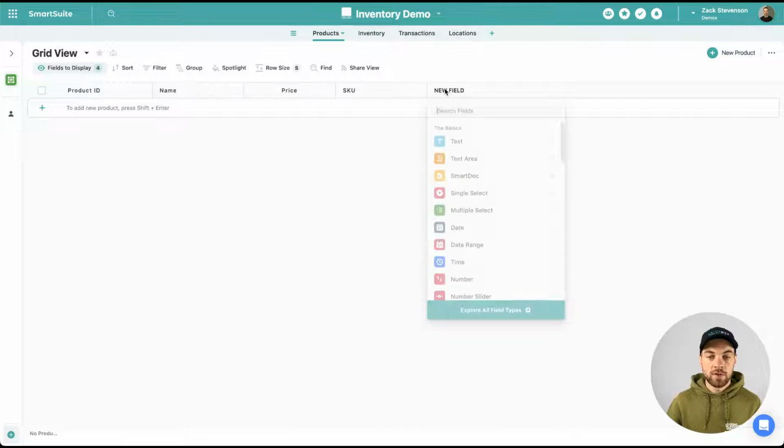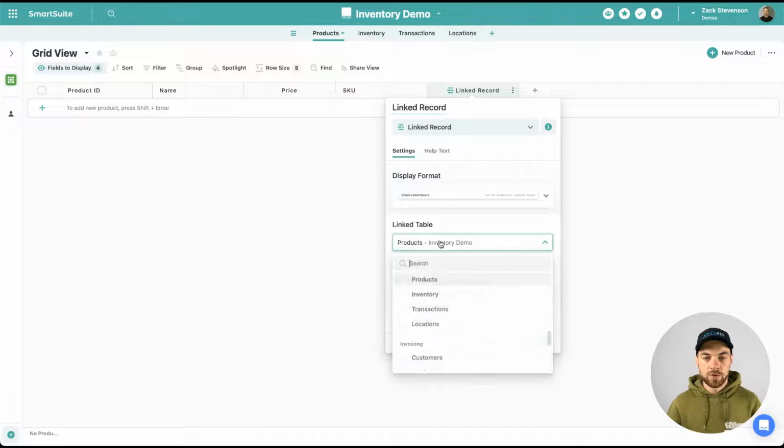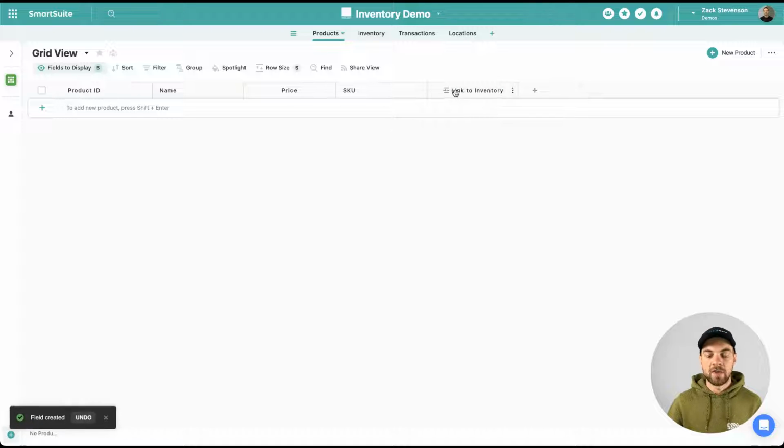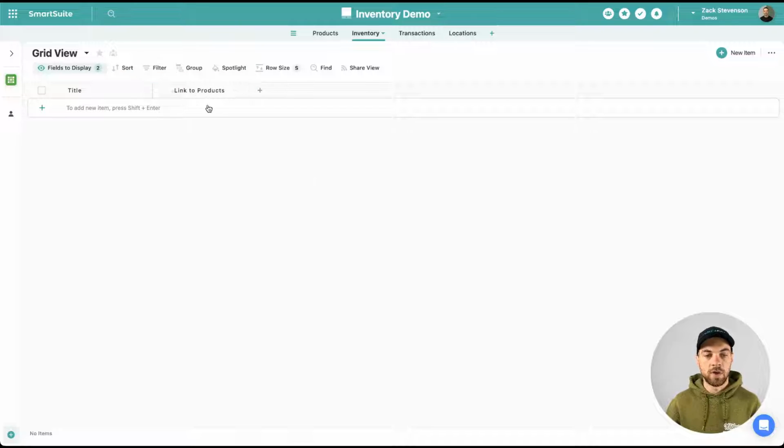One other thing that we need to do, we're going to bring in a linked record. So this will link to the inventory table here, and we will allow linking to multiple records. So we can add that field, and now we have a linked field to the inventory. I'll just quickly flip over to inventory, fields to display, and because we added it in the products table, it will add it for us in the inventory table as well. So we'll bring that. I'll flip back to products.